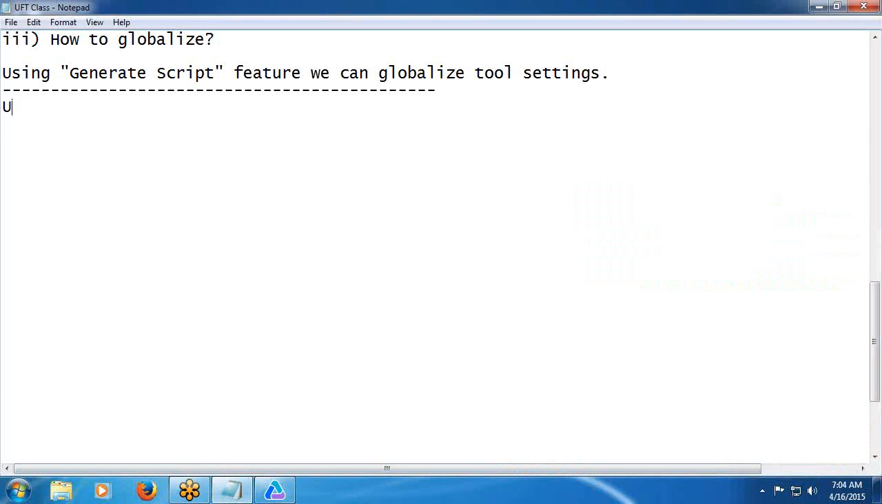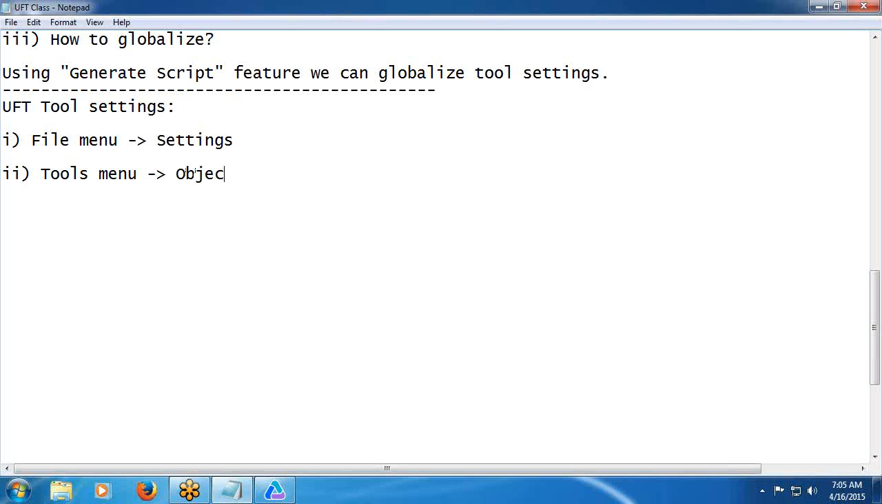Observe. Important UFT tool settings are available in 3 areas. First area, file menu, settings. Next, tools menu, object identification. Next, tools menu, options.